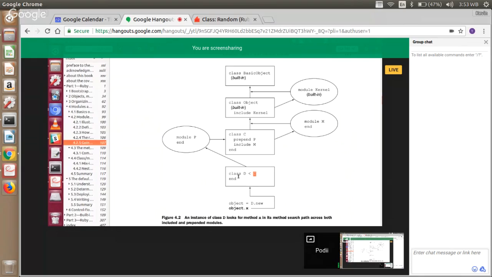So anytime we look in the class, this is where it goes. It goes to the module P, and searches for that method there. So module P, let's say, is included into the class D, and the class D also inherits from the class C. So this is how the lookup goes. It goes to the module and then to the class C. And class C has prepended module P and has included module M.